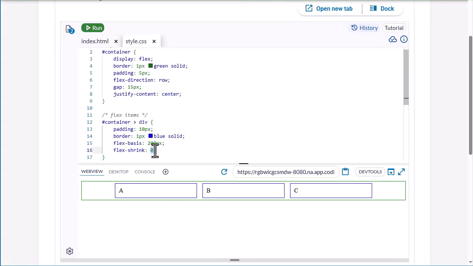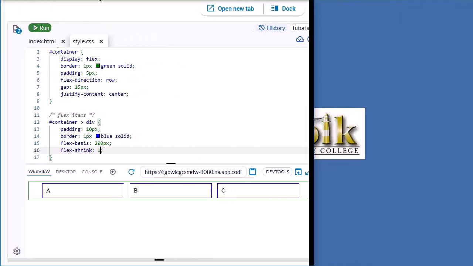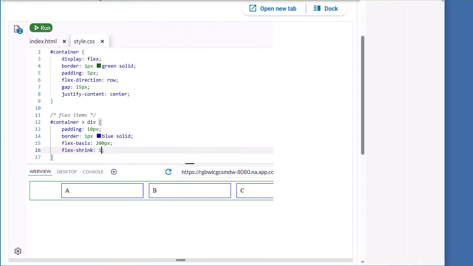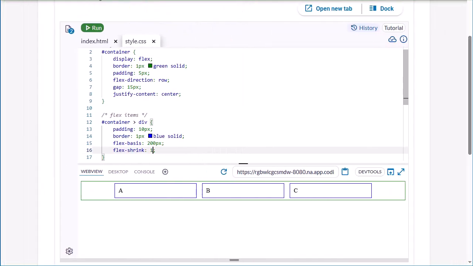Flex shrink 1 will have the opposite effect. They will shrink to match the size of the container. There you can see them shrinking and staying inside the container. Okay, let me line that back up. Good, okay.